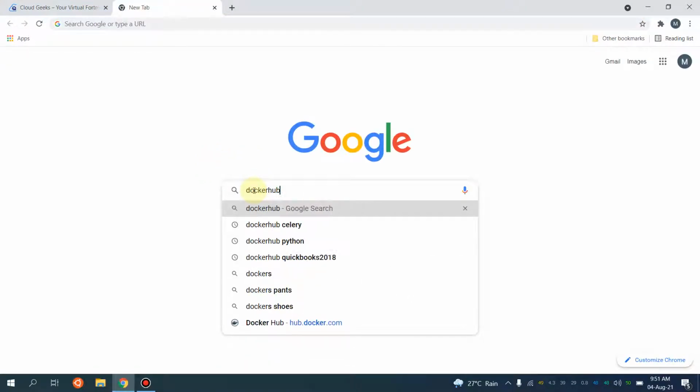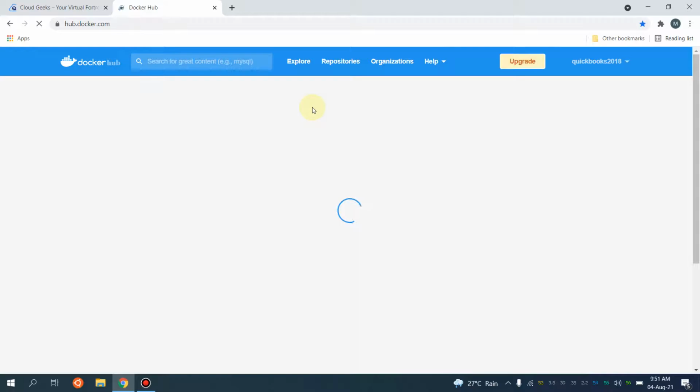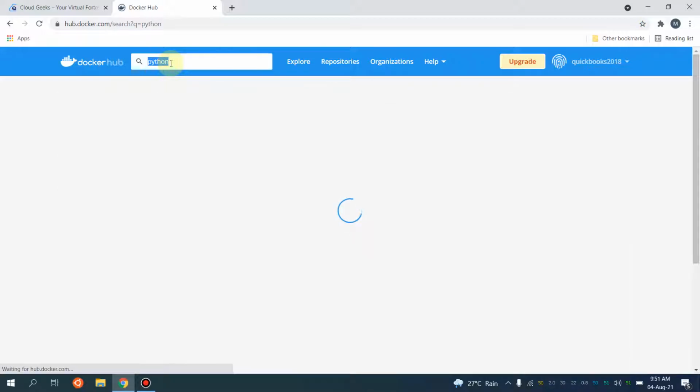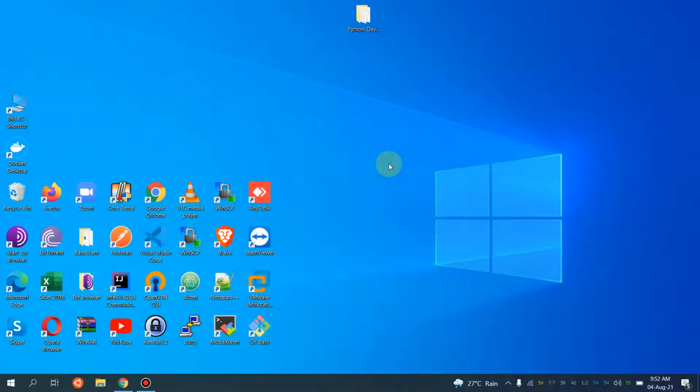If you navigate to Docker Hub, you will see that every company is placing their images and updating their container images. So let's say I want to set up a Python environment. If I click Python, we have Python official. So what I'm going to do, I'm going to simply start my container on the machine.